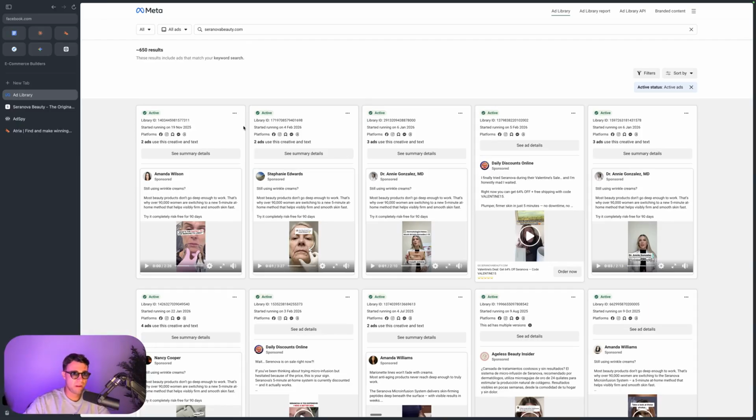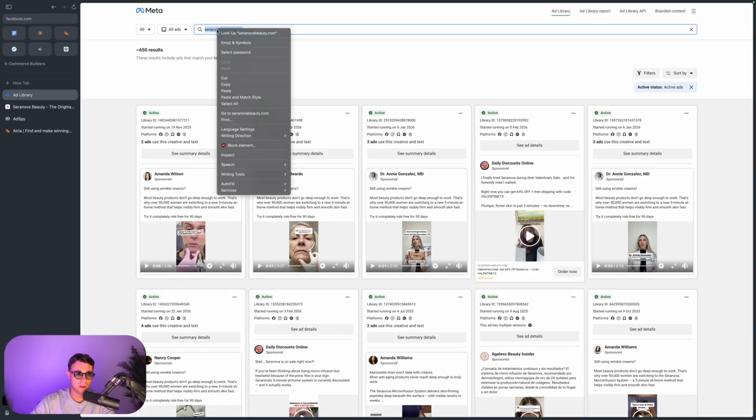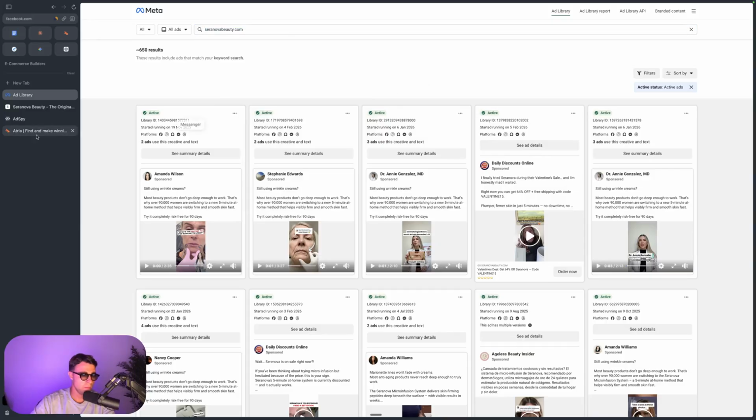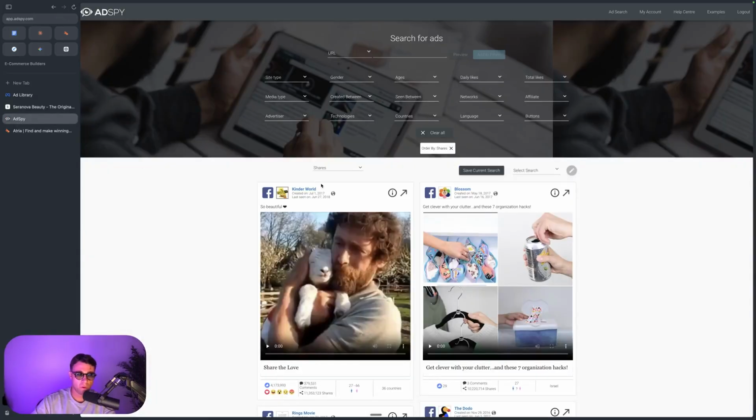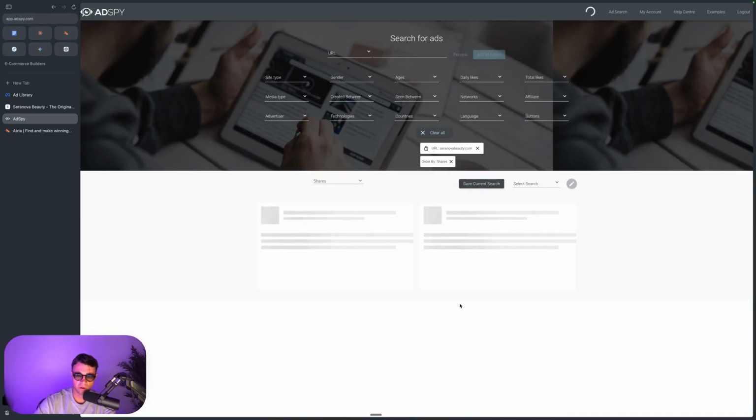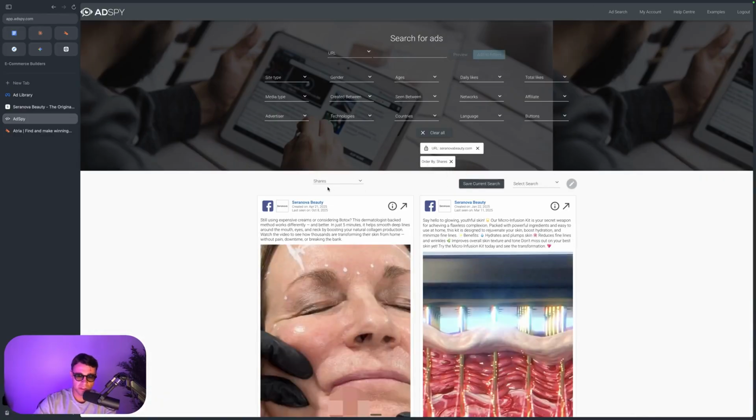Now, the other thing that you can do is you can take this domain and come over to AdSpy. This is one of the most OG spy tools in the game. This has been around for so long now. Now, ignore all of these filters, literally just filter this to URL, come in, add to filters. And you can sort by shares or you can sort by likes, etc.